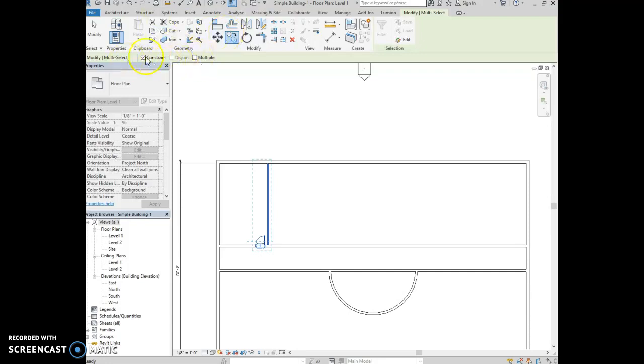On the Options bar, remember the Options bar is the green bar that pops up whenever you open another command. I'm going to select Constrain. Constrain is going to make it so I can only copy these in a certain direction. It won't let me copy them at an angle. And I'm going to check Multiple.